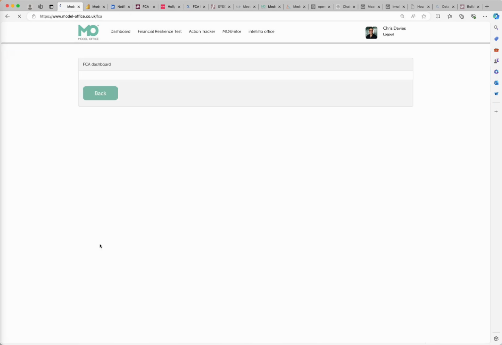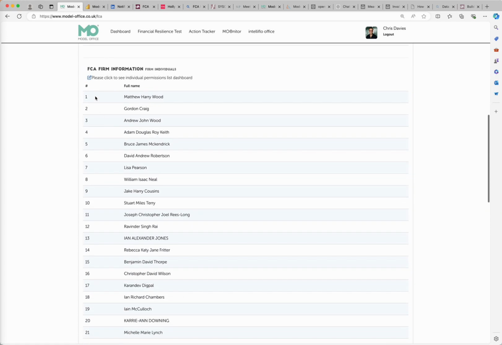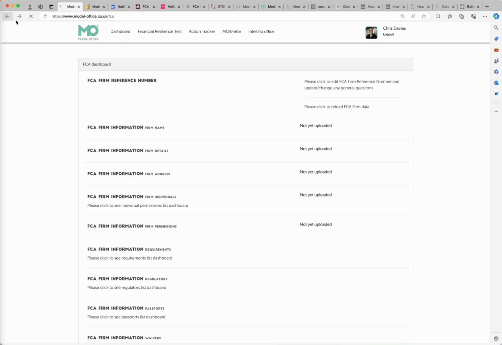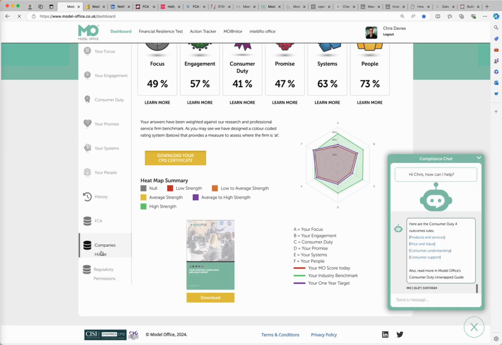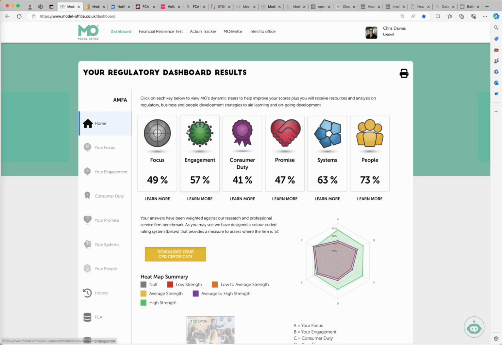Here is where the FCA information pulls through across all the firm information and the individual information. So you can click on the individuals, and then you'll get the IRN status, roles, responsibilities, and so forth, disciplinary on that, and Companies House information. Again, pulling through all the relevant information from Companies House, and as that changes, you're going to get alerts on that, so that keeps you up to speed with everything there.